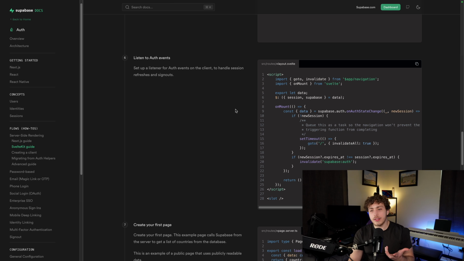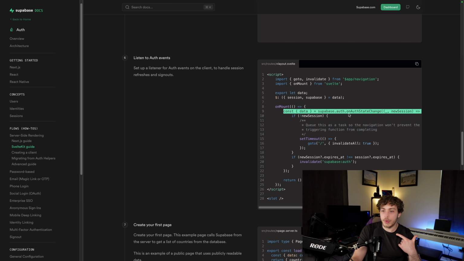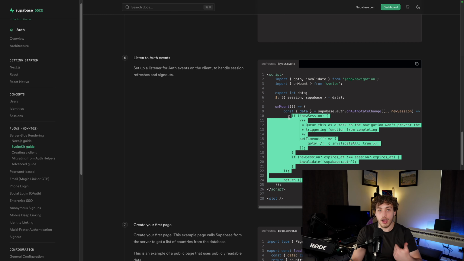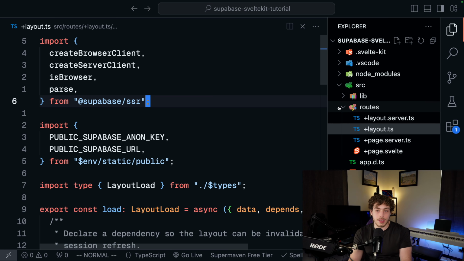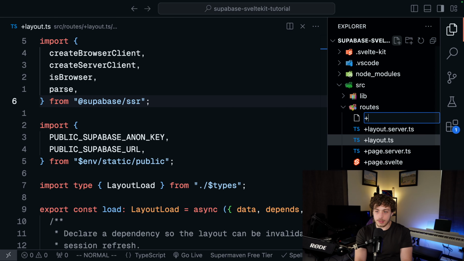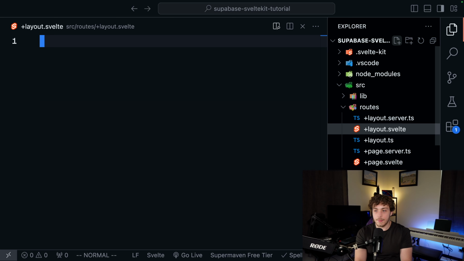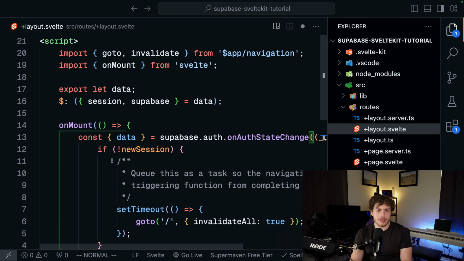Oh yeah, one other thing we can add in here, which I'll go ahead and add because it's good practice, is we want to have a little listener in here, which whenever we change our auth state, we go ahead and invalidate our authentication and log the user out. So I'm going to go ahead in here. I'm going to copy paste all of this. We're going to go ahead and add a +layout.svelte. We're going to paste all this in here, and I'm actually going to change a couple things.